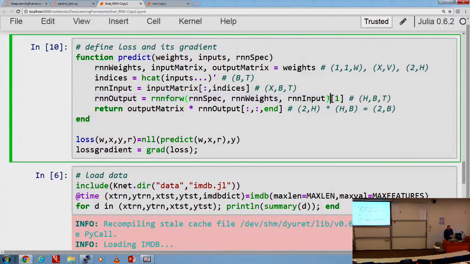And here, as you notice, I ignore everything else except the first component. The first component was the Y. That's the only one I care about. And Y is going to have HBT dimensions. H because Y has the same dimensions as the hidden. And B and T because I fed it a 3-dimensional X, I'm going to get a 3-dimensional Y. This is the RNN output.